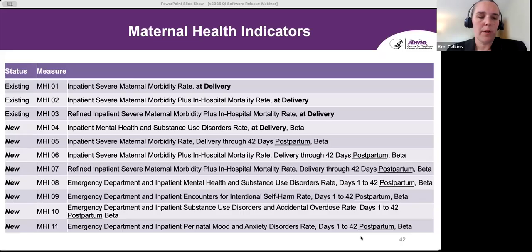These measures were developed with an expert work group in response to feedback that AHRQ received during a request for information on maternal health, where users overwhelmingly wanted to see severe maternal morbidity measured postpartum, as many events can occur after the delivery discharge, and where mental health and substance use disorder measurement were flagged as high priority topics for development. So we appreciate your feedback on these new measures and the specifications as they're released. Thank you. Thanks, Carrie.